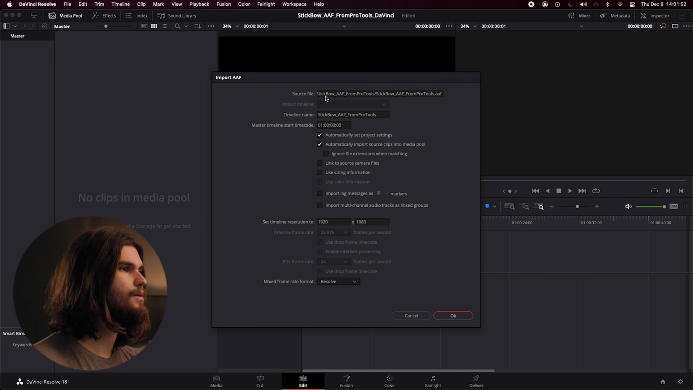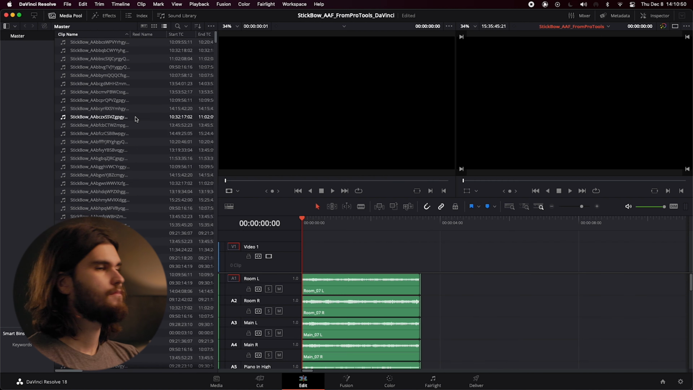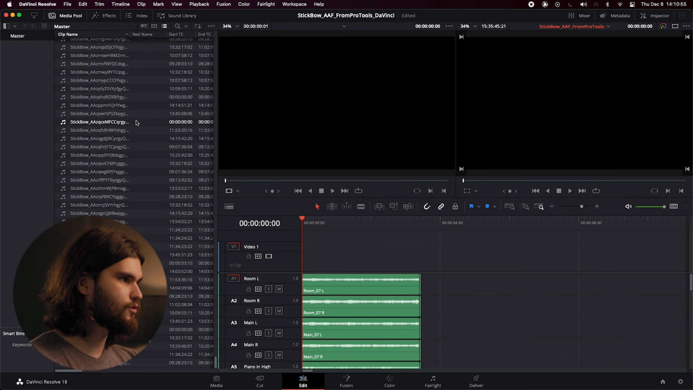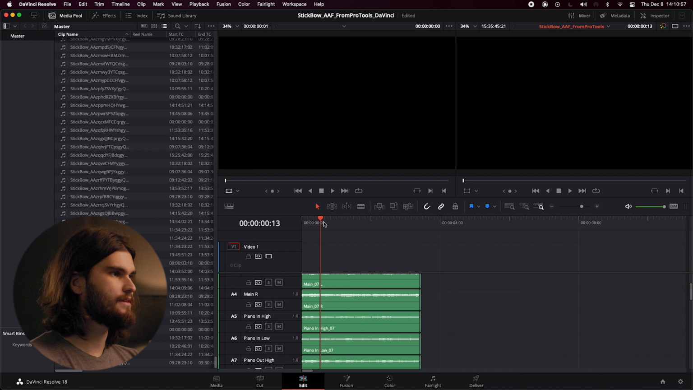Source file, stick and bow, AAF from ProTools. Sure, automatically set settings. Source camera files, 1920 by. Okay. So here we have all the audio files in question, as well as our new timeline.